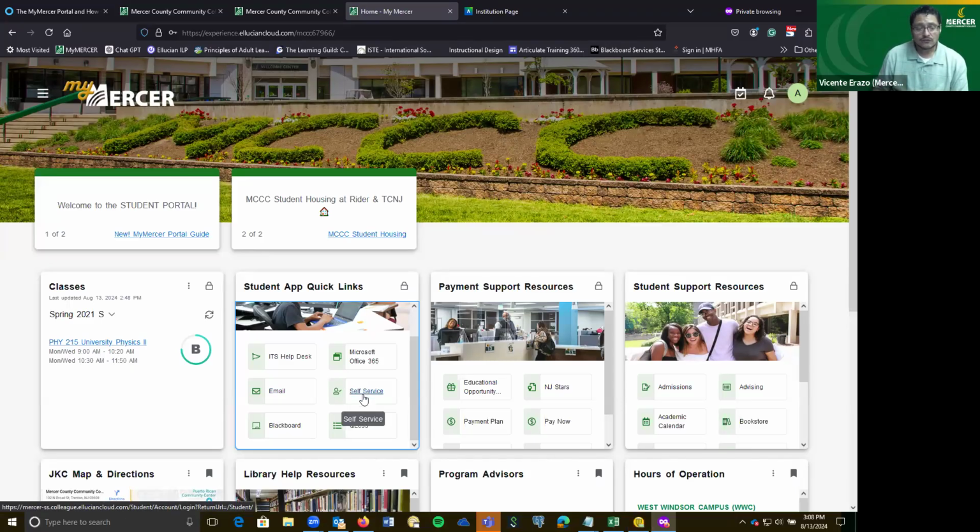There's a link called self-service. So self-service is, again, another type of virtual one-stop for you. This is where you can register for future classes, where you can see your official final grade at the end of the semester, where you can communicate with your advisor. Right? There are some other cards here.